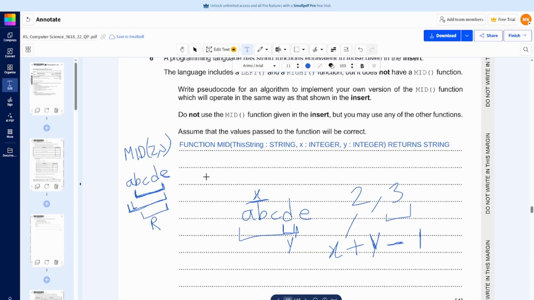So let's do that. Let's keep one line blank for the declaration. Mid str, mid string will be set to left. The input is this string, then we take how many characters? X plus y minus 1, this number of characters, right?